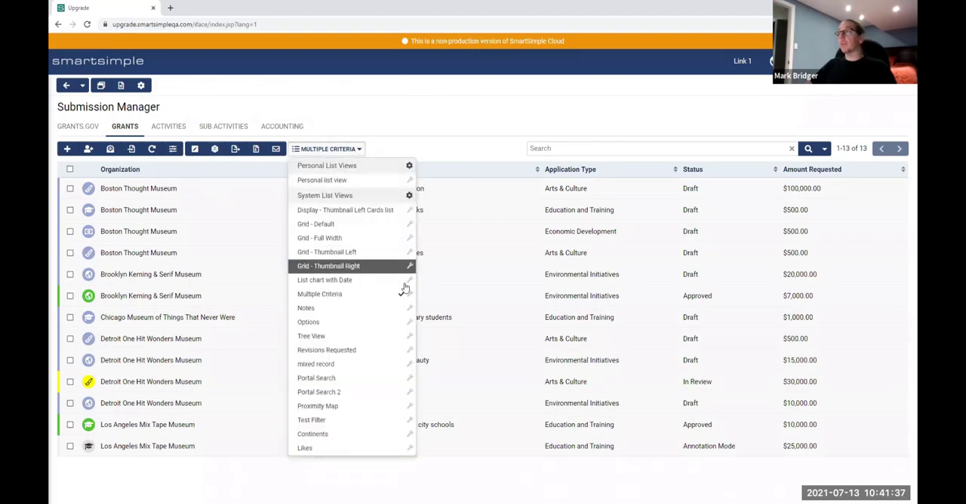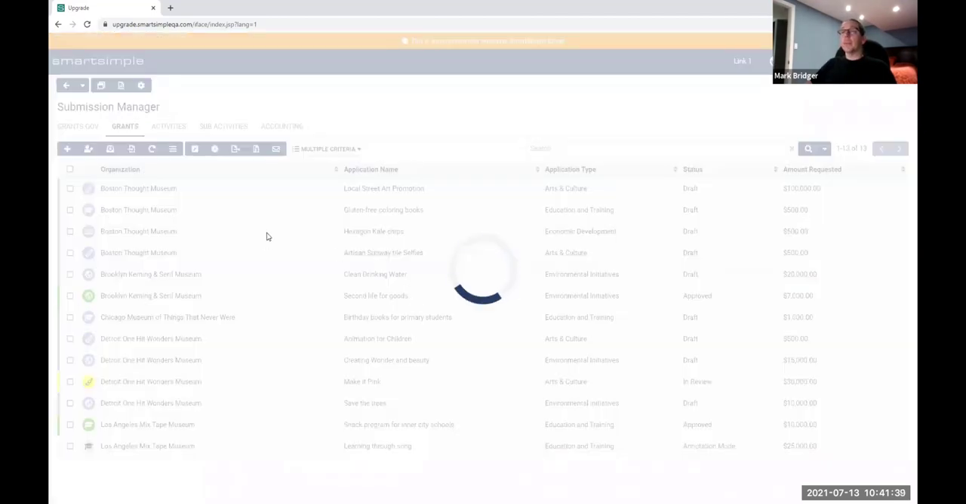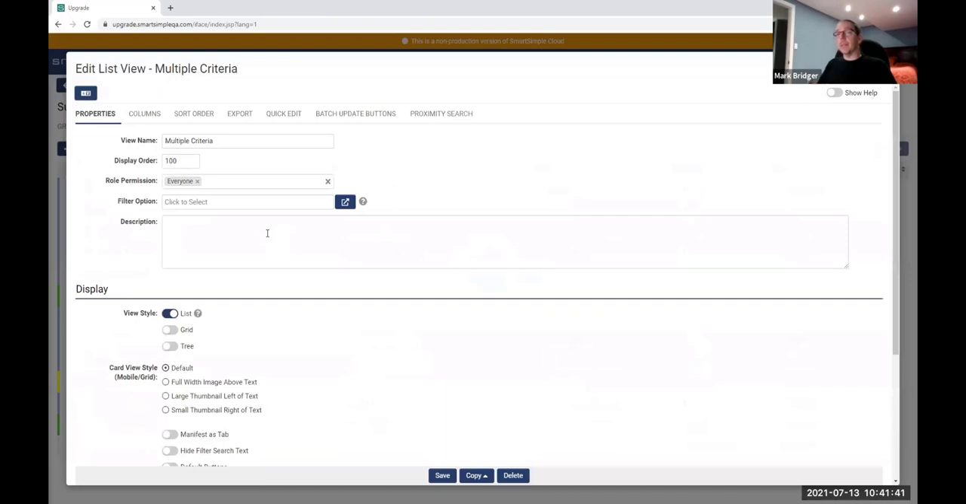And what I want to show, I'll show you how that's set up. So this is more of a batch update button that does only one specific thing that you can give to your non-system admin users, right? So let's say I want maybe a program manager or something to be able to batch update only the status from one status to another, for example.